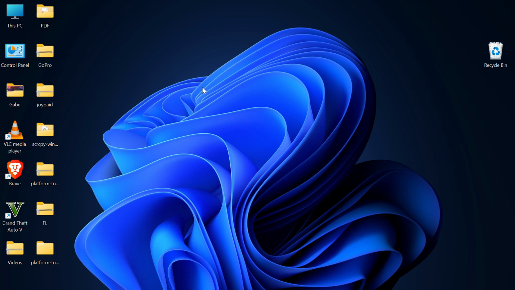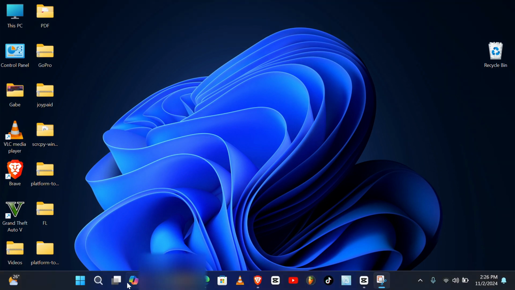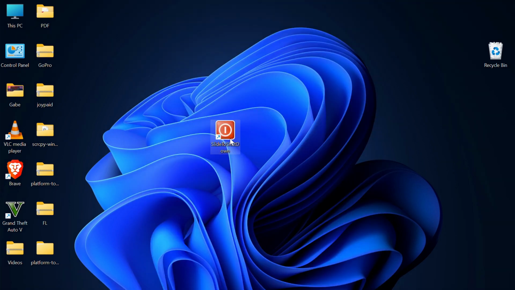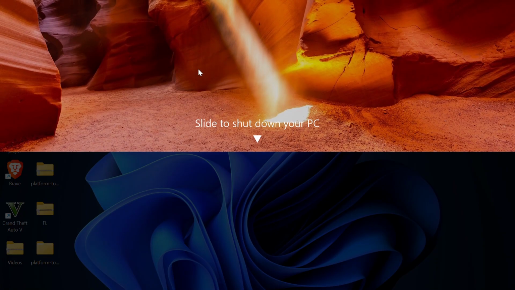So most of us go through the usual steps of shutting down your PC by clicking start, going to power options and choosing shutdown. But that can take a bit longer, especially if you're in a rush or just want a more efficient way. Here's how you can set up the slide to shutdown feature.